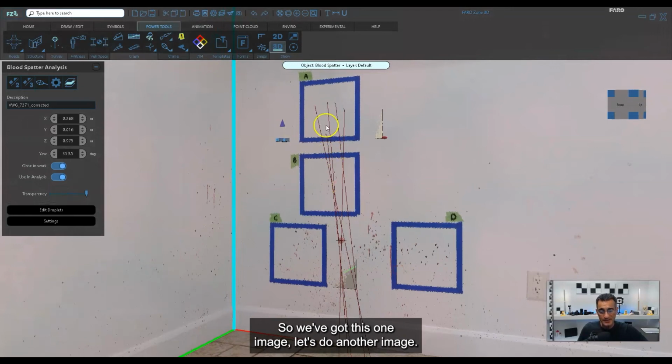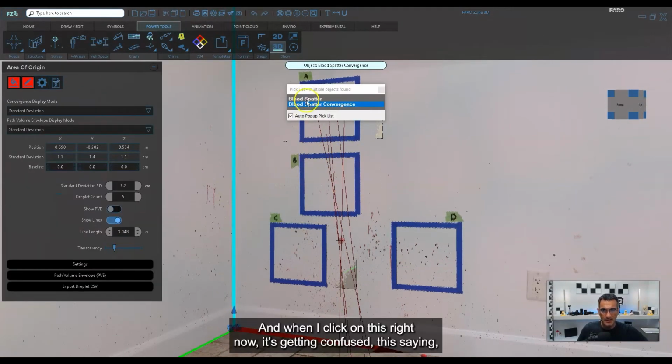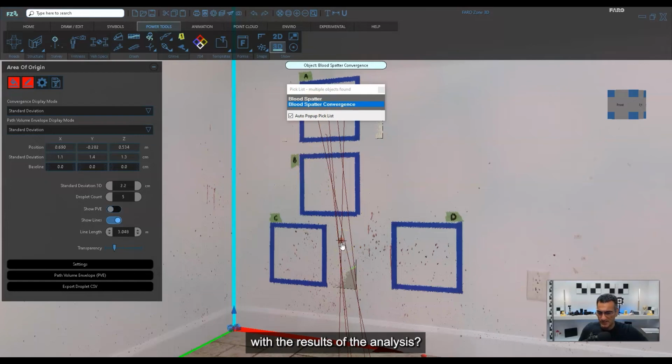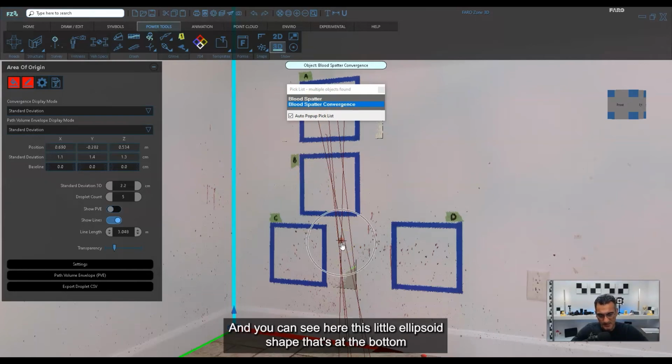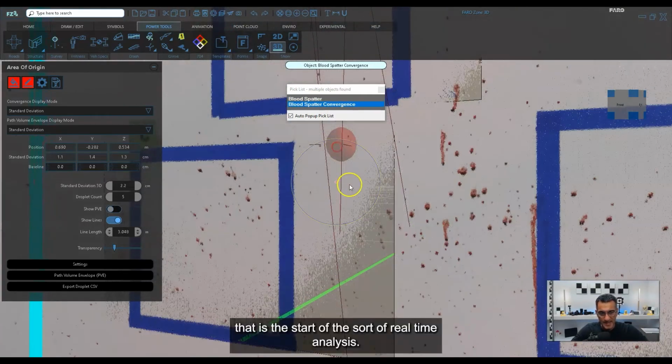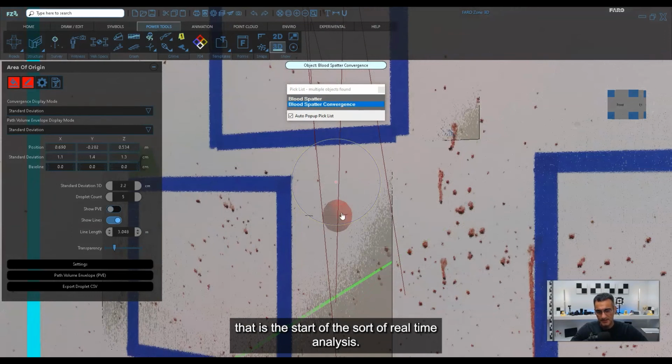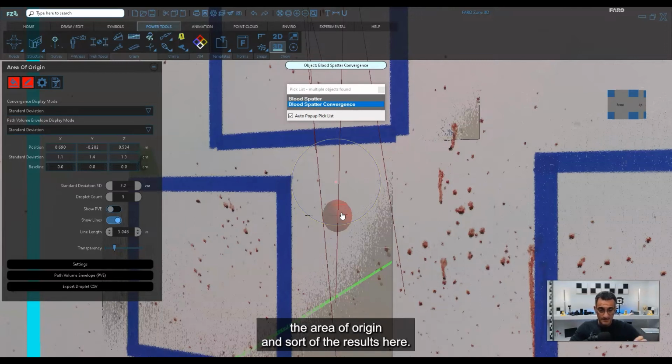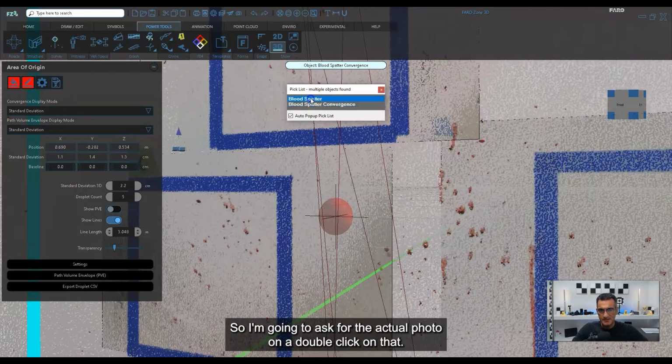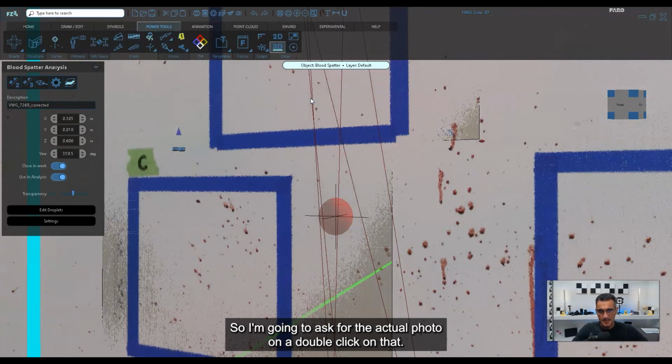So we've got this one image. Let's do another image. And when I click on this right now, it's getting confused. It's saying, hey, did you want the actual photo or did you want this trajectories with the results of the analysis? And you can see here, this little ellipsoid shape that's at the bottom, that is the start of the sort of real-time analysis. Every time that I add a new bloodstain, it's starting to calculate the area of origin and sort of the results here. So I'm going to ask for the actual photo. I'm going to double click on that.